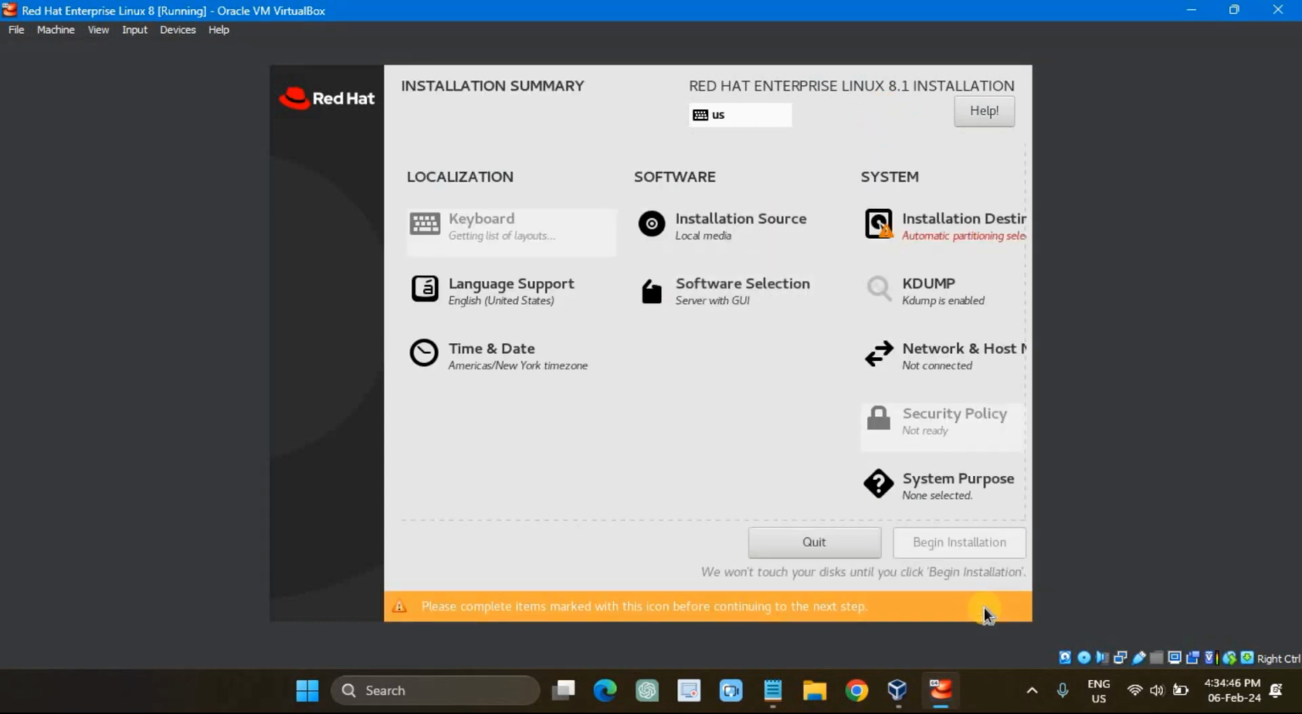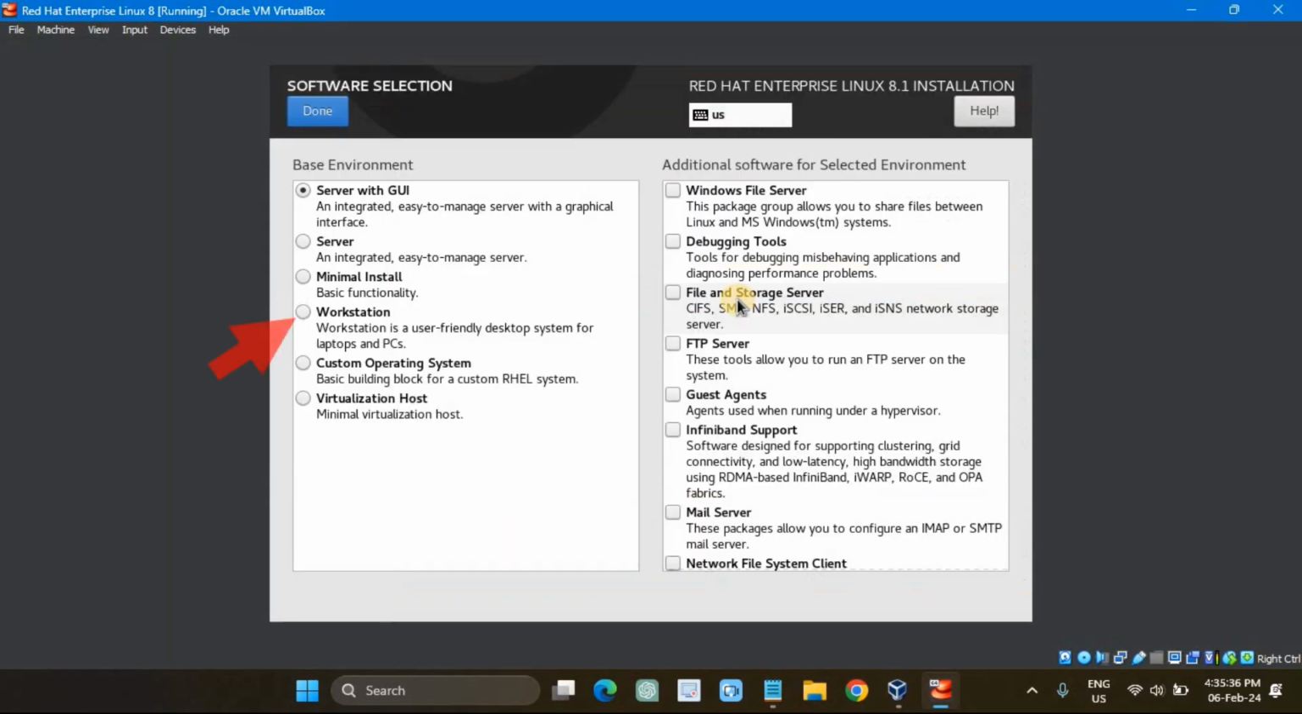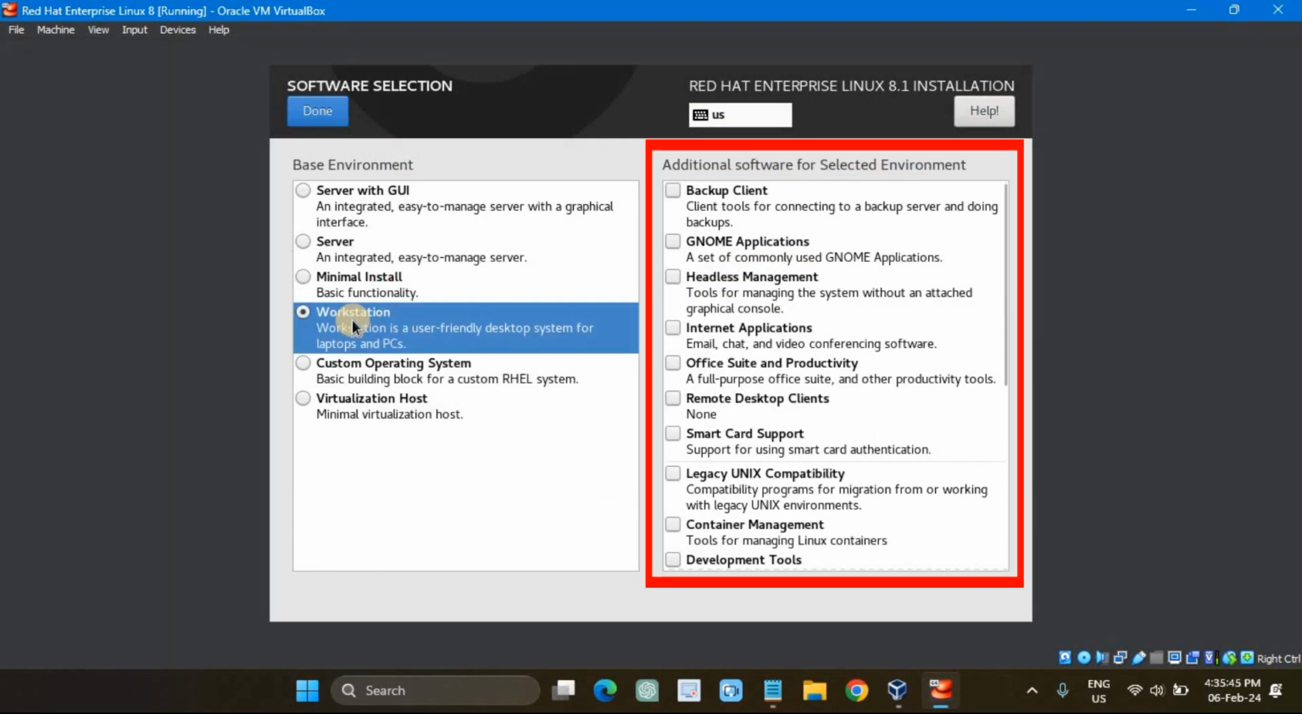You should now see the main screen for configuring your installation. Click Software selection under Software. We recommend that you choose Workstation on the left under Base Environment. Note that you should not choose Server with a GUI as your base environment. There is a known issue that will prevent the graphical desktop from starting. Then choose Container Management, Development Tools, and Graphical Admin Tools on the right.